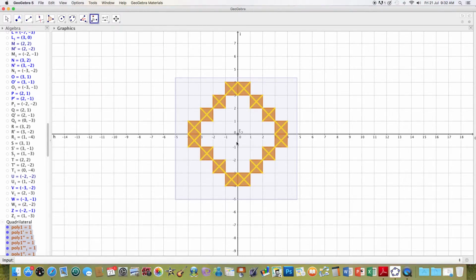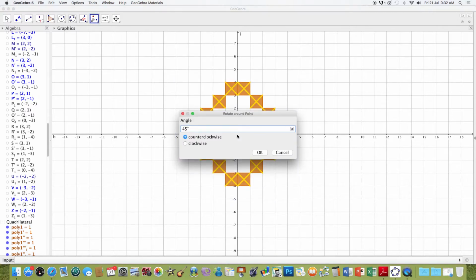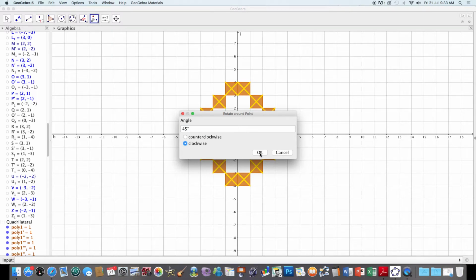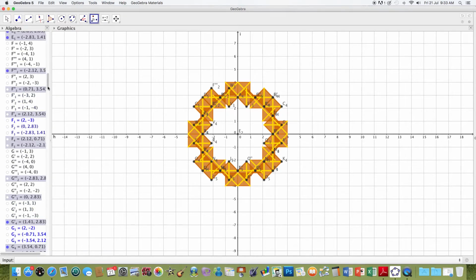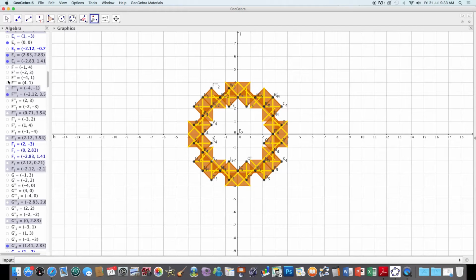So I'm going to select this point and I'm going to rotate it 45 degrees in a clockwise direction just to see what happens. I can undo that if I want. And so that's what happens. I'm actually quite happy with the way that that looks, in fact. I again will remove these.